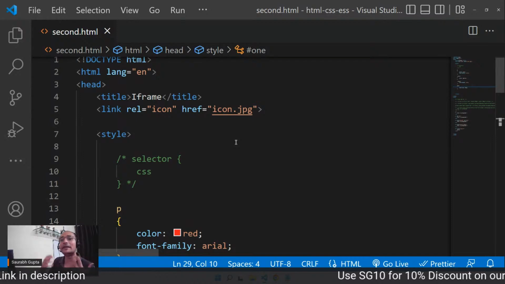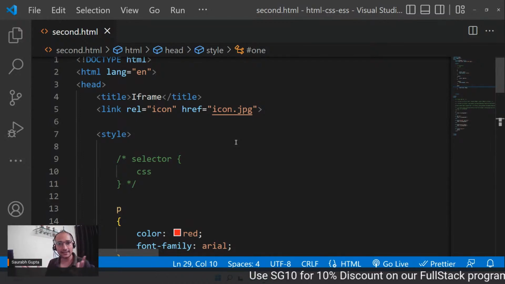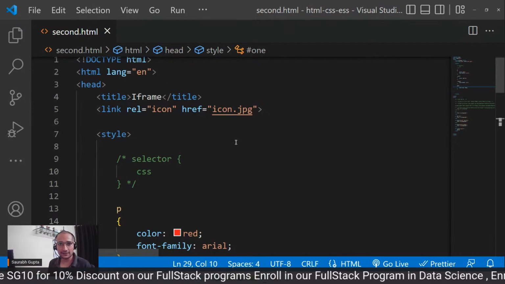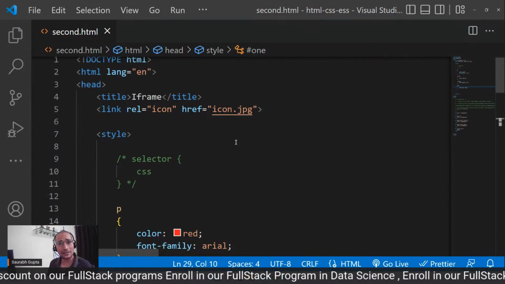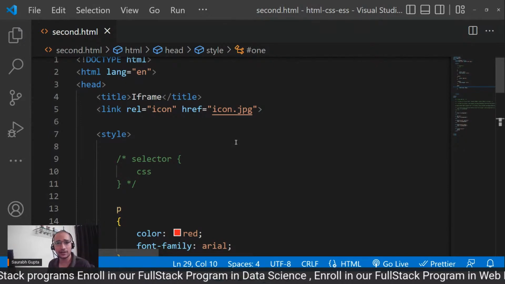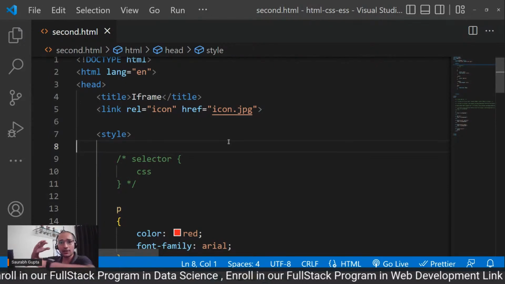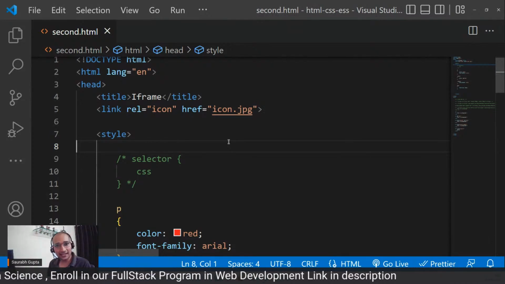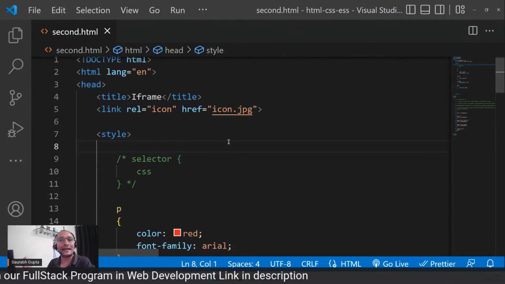Now, first of all, why do we need external CSS? Think of it like this, guys. Let's say your code is around 20-30,000 lines. It may happen in future when you make big sites, you will see your code goes to 2, 3, 4, 5,000 lines, right? So your HTML code is going 5,000 lines and your CSS code is also going 5,000 lines. In that case, it will be very tough for you to maintain the code.